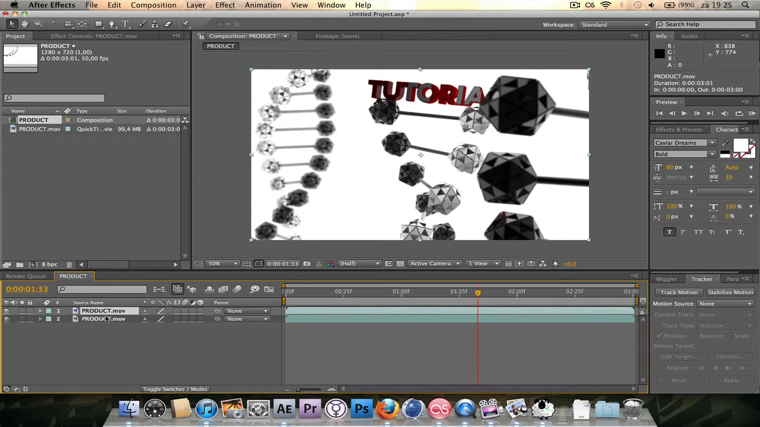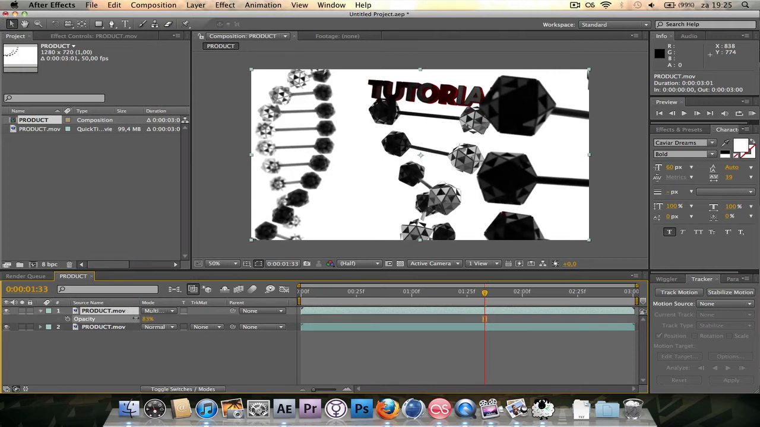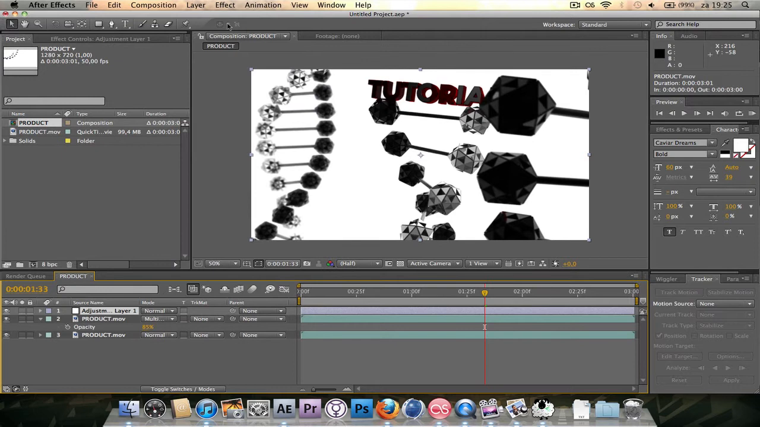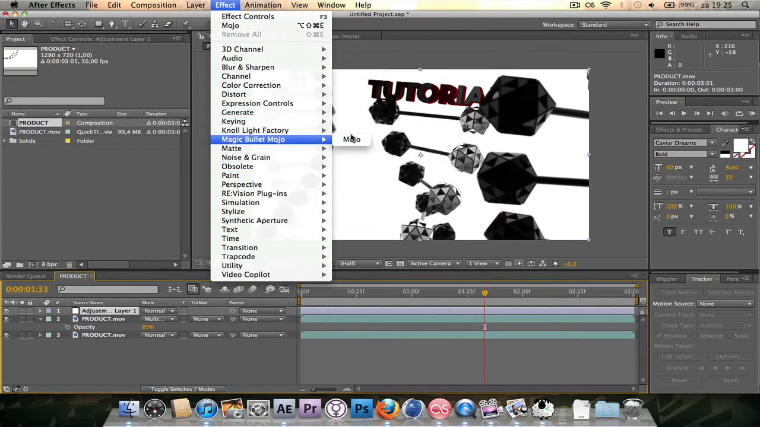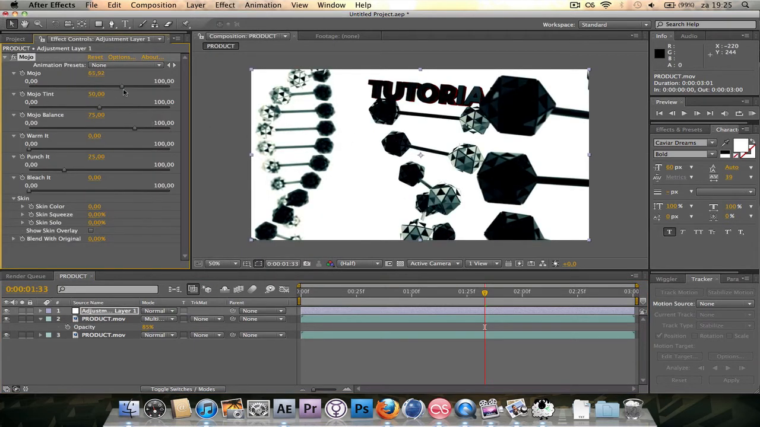First of all, we're going to duplicate the layer. Control D, a little reminder thingy. And toggle the switches to the transfer modes and put this one to multiply. It's a bit dark, so let's press T for the opacity and bring it down just a bit. Now we're going to make a new adjustment layer by going Layer, New, Adjustment Layer, and adding Magic Bullet Mojo. This effect is great. If you don't have it, be sure to get it. It's really awesome, and I don't think it's that expensive. Just mess with the values a bit, because this is getting pretty dark, so let's just turn this down quite a lot.